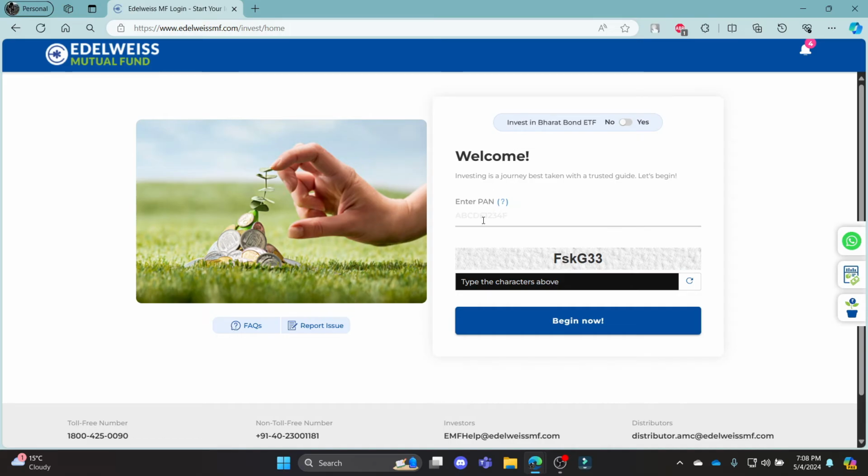Now to start, go ahead and write down your PAN card number. Make sure your PAN card number is correct. After that, write down the characters which are over here. Write down the characters, and if they are hard for you, go ahead and click reload. This is reload. Click on it and you can click begin now. After that, write down your password and then click sign in. This way you can sign in to the Edelweiss Mutual Fund account.